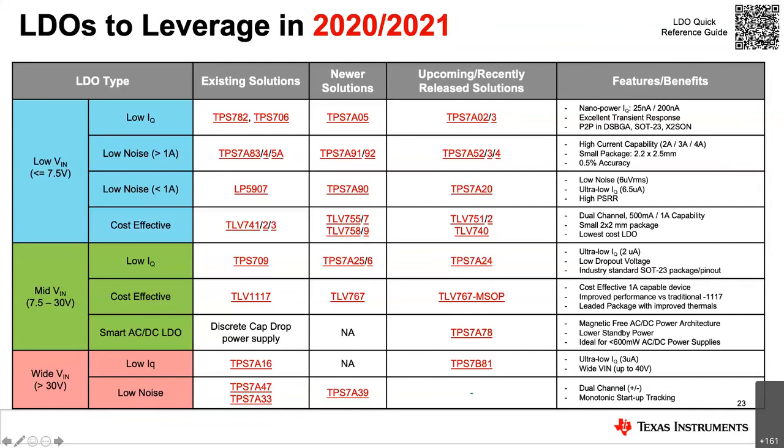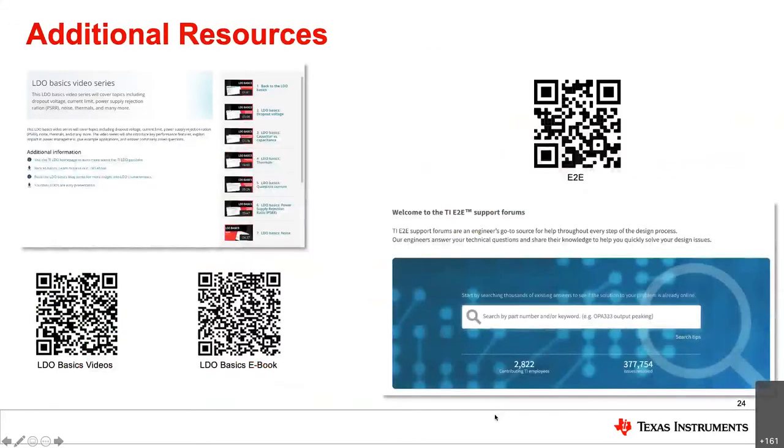Okay, I think that's all the questions I'll answer for now. Going back to this, as I mentioned before, that QR code will take you to that existing LDO quick reference guide for even more devices to select from. And lastly, if you want to learn more about LDOs, please visit our LDO Basics series as referenced in the QR codes. We have our ebook as well as videos that go more in depth about various LDO parameters.